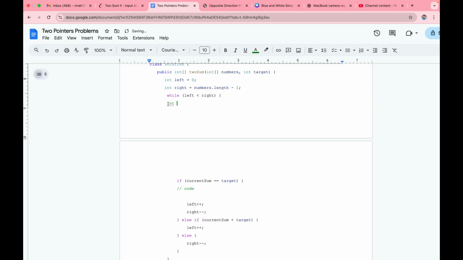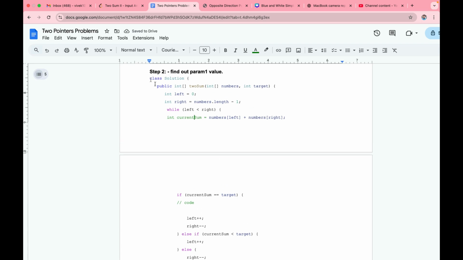We need to use one more data type, that will be numbers left plus right. So this will be the number. Now this was my step 3.